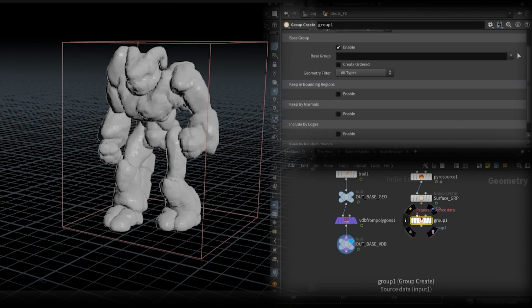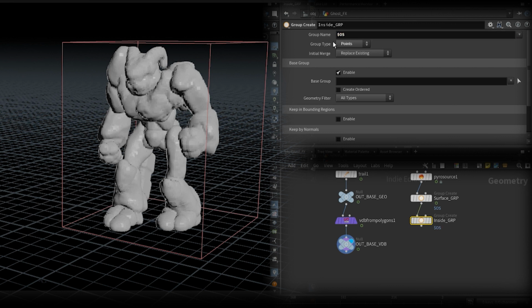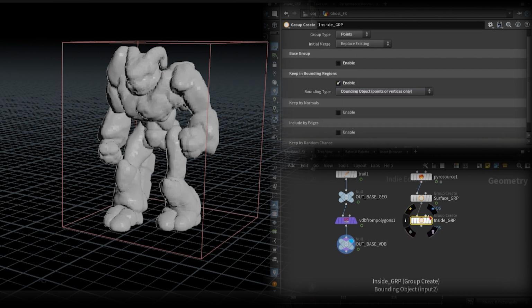Next we make another group called inside group. Set it to points and switch the mode to bounding volume, then plug our VDB into the second input.